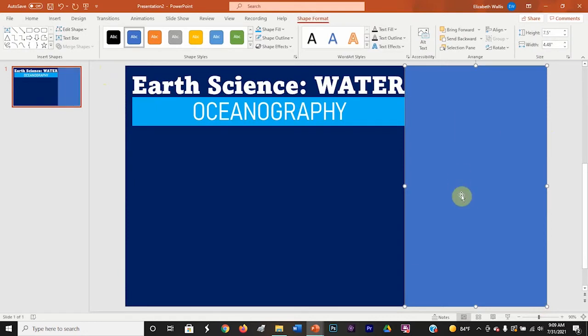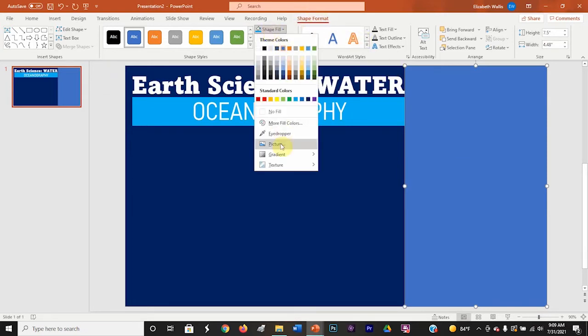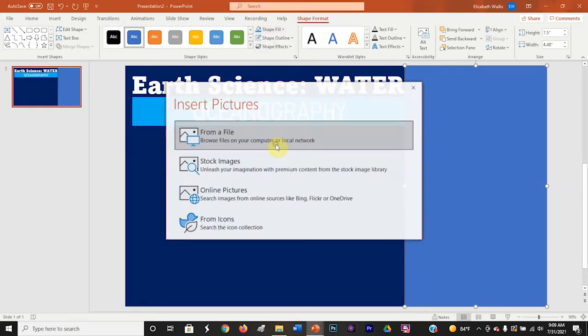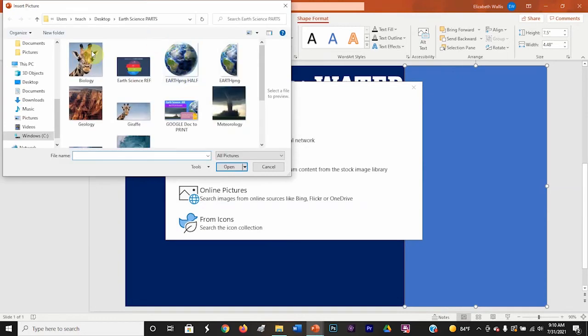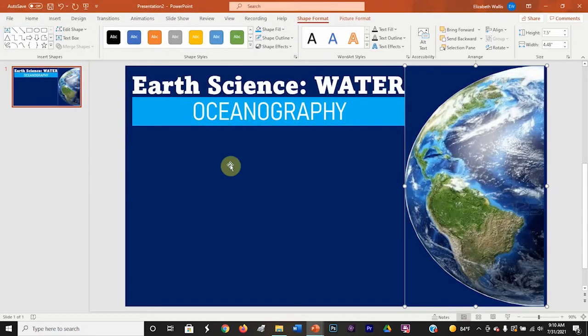Now you can see this shape has a color, but I want a picture in there. To do that, I come up to Shape Format, Shape Fill, and right here you have the option to add a picture. Click on that, and it will take you to this menu where you will go and find a file on your computer for your picture. Click on that, and it will take you to your file that you want to add. I want to use this globe and hit Insert.